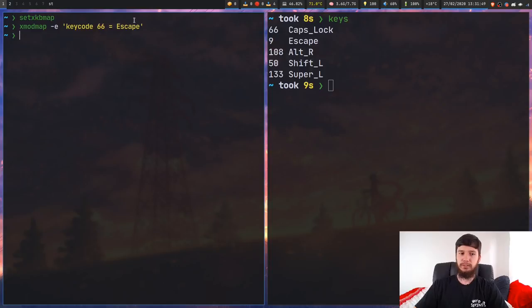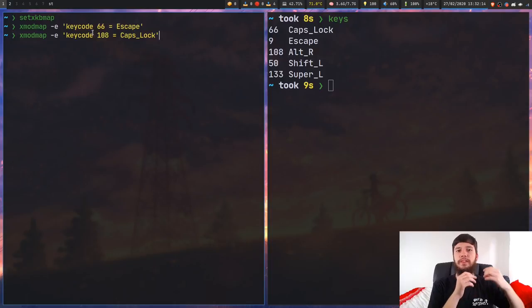Now the next thing we're going to want to do is replace our Alt Gr key with caps lock. So keycode 108 = Caps_Lock. So this is basically the same thing we did before, but this time we're operating on the Alt Gr key or the Alt_R key instead of caps lock, and we're setting that to the caps lock key. Now you run that, and as you'll see, now your Alt Gr key and your caps lock key both function like a caps lock, but your caps lock is also still a caps lock.